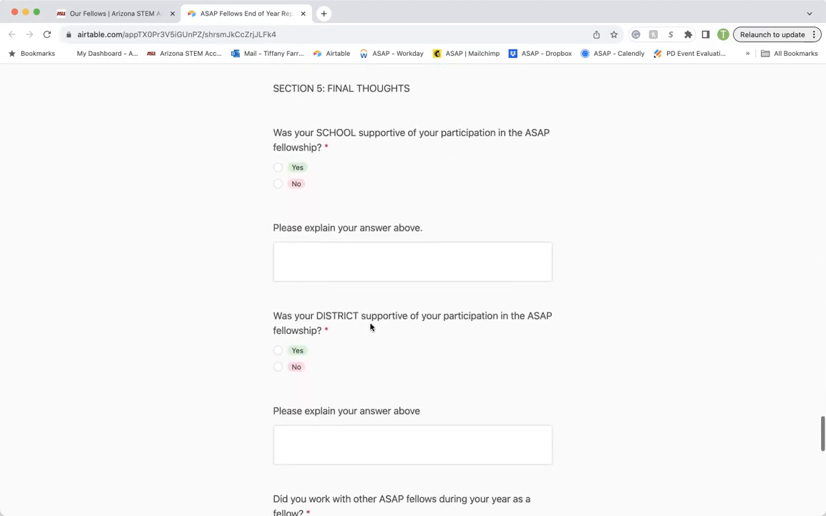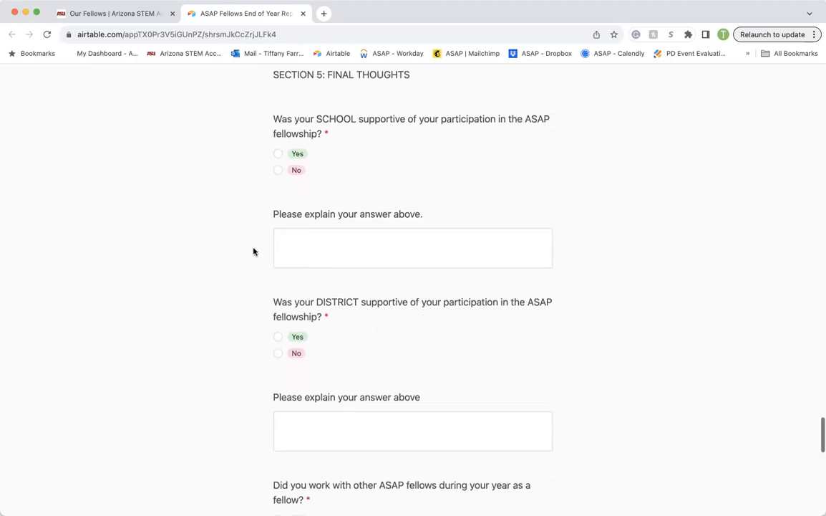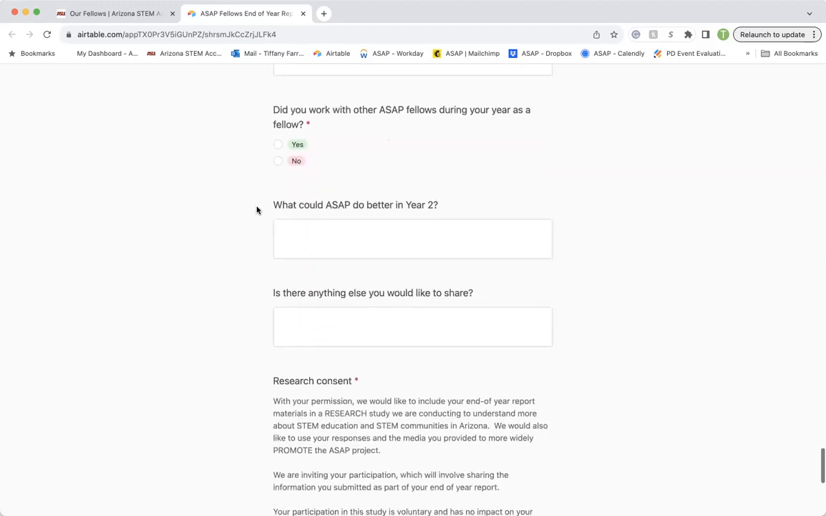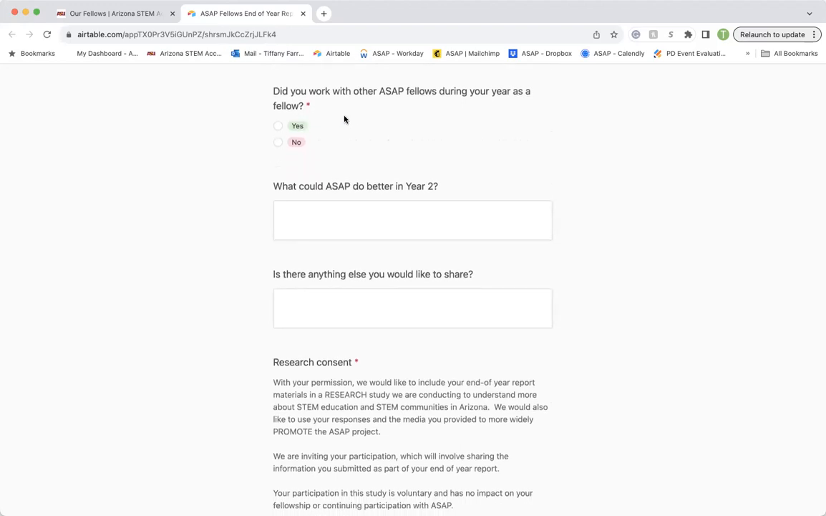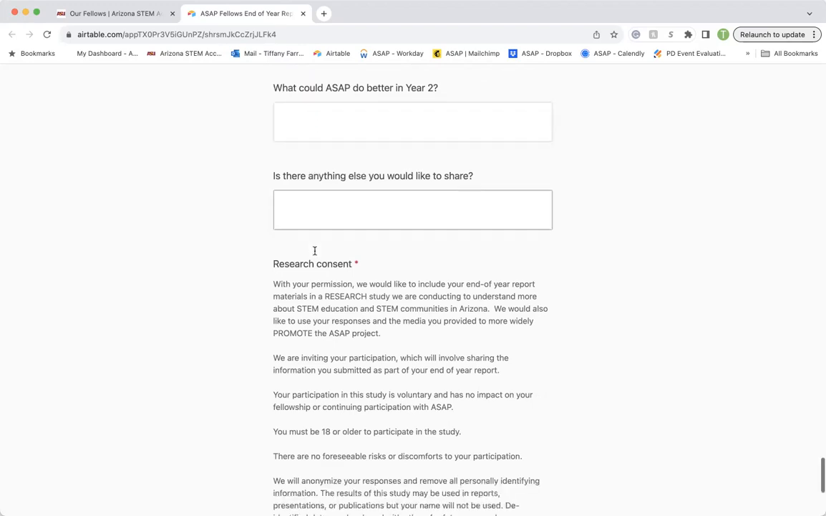And then also, there's going to be a section about final thoughts. Was your school supportive of your participation? Was your district supportive? Did you work with other fellows throughout the year? Did you connect with anyone? And then also some questions that, like I said, might be changed, because as it says, what could we do better in year 2? And we're currently in year 2 right now. So things like that will be changed, of course.